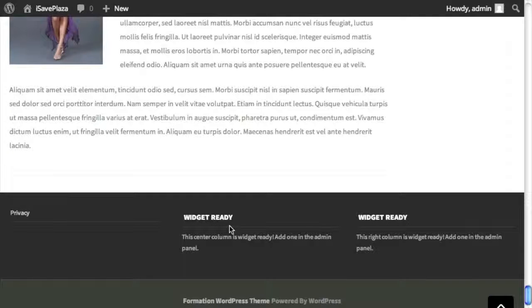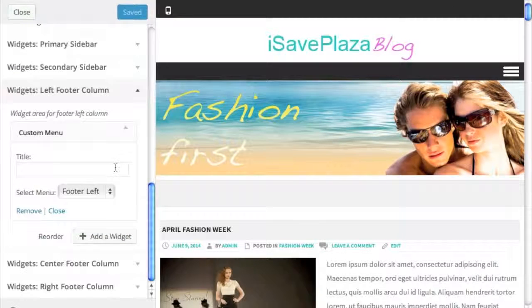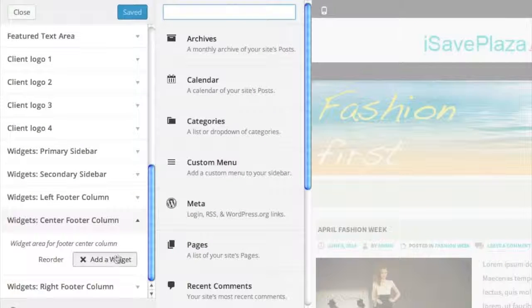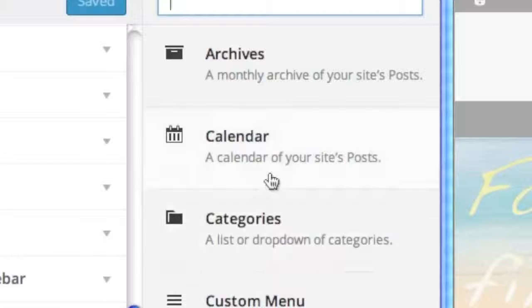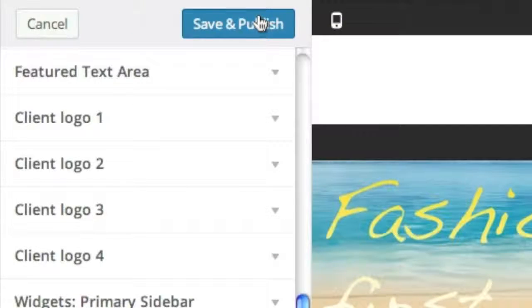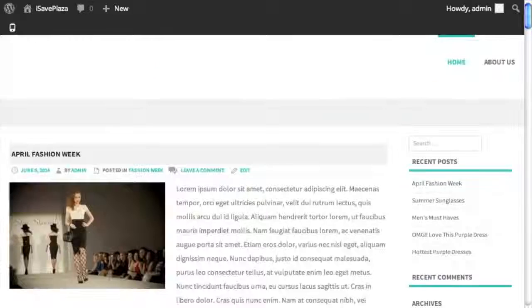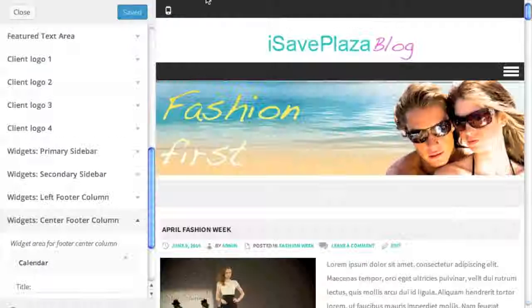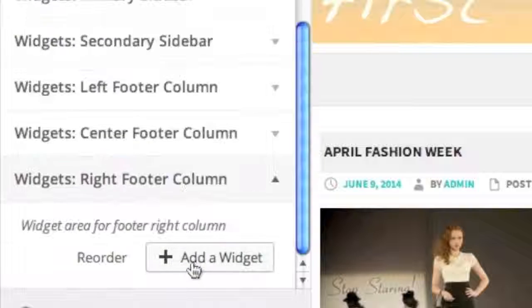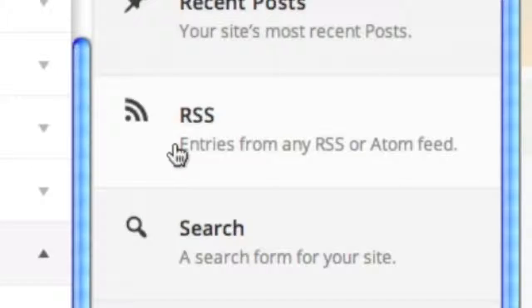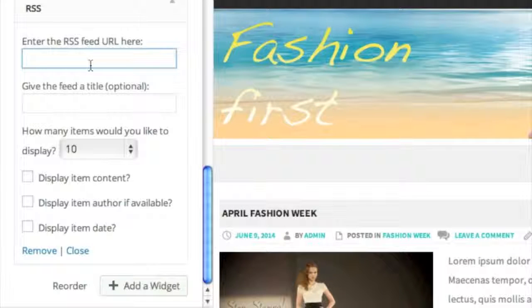Of course, I can always add other menus as well, or other widgets. For example, right here for footer center, I can add a calendar if I'd like. And it would look like this. And for footer right, I can add an RSS feed like so, and simply enter in my RSS feed URL.